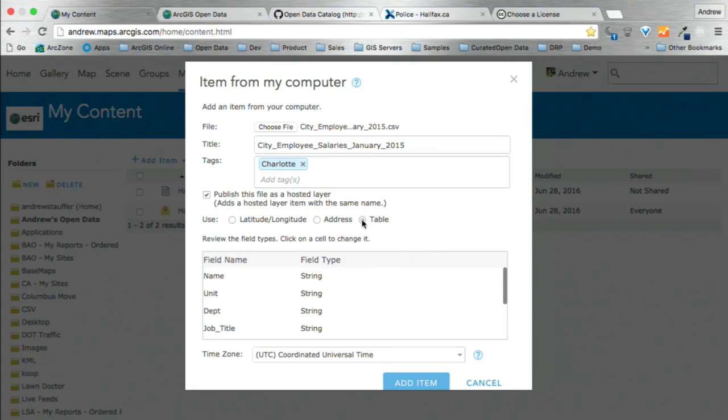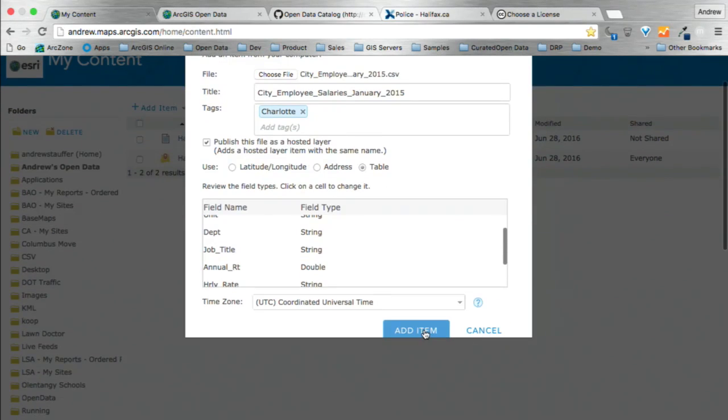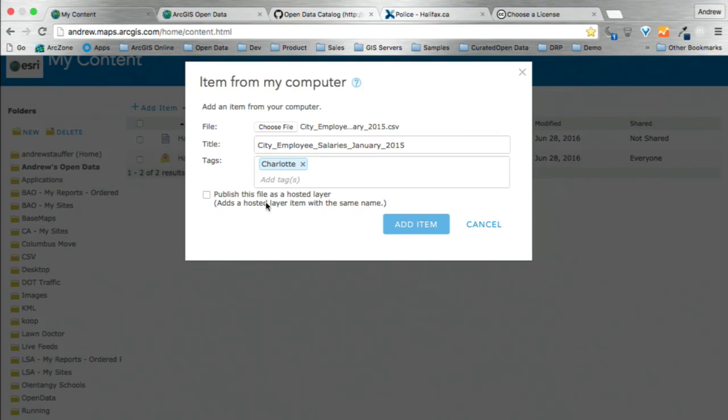So I can say that I just want to go ahead and create this as a table service in ArcGIS Online. And if I go ahead and hit add item, it'll upload it and publish it as a hosted feature service in ArcGIS Online that actually has no geometry. Just a table. Now I mentioned this is a small data set. So this is under 5 megabytes. I'm actually going to opt to not publish it. And I'm going to still upload it to my account.